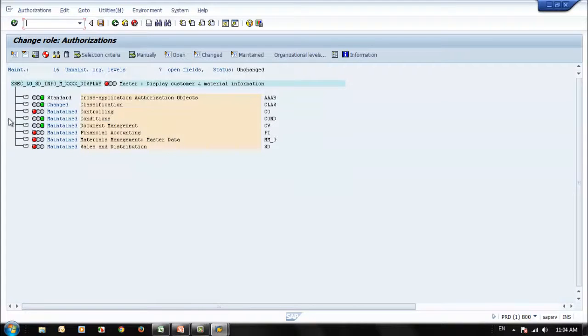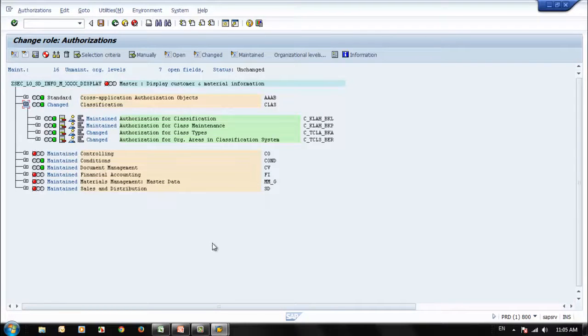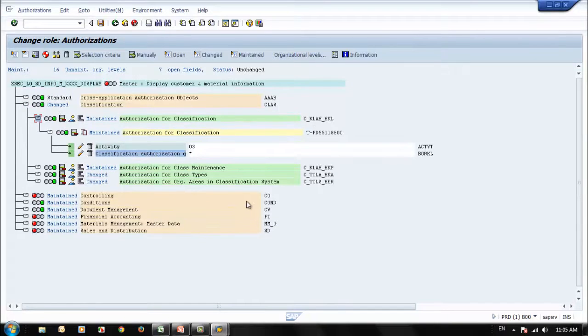Here everything seems to be fine. For example, this change, classification, everything is green, but this value is not populated into the derived role. So whatever change you are doing in the master role, if you want to transfer it, or if you want to generate the derived role based on the inputs available in the master role, then we have an option to generate the derived role.